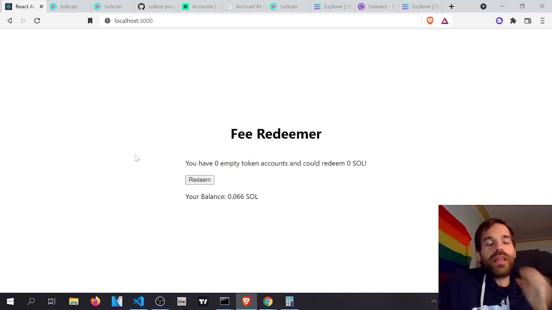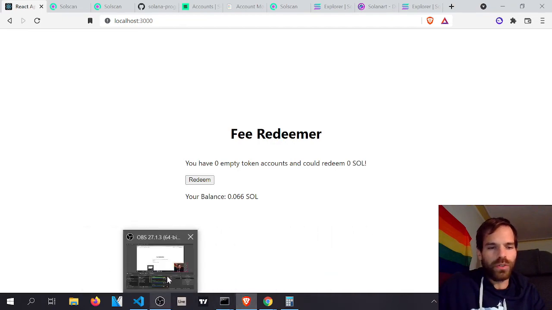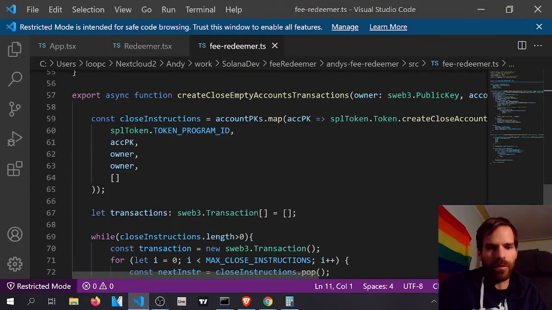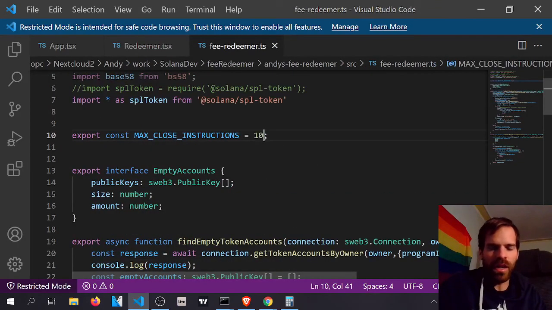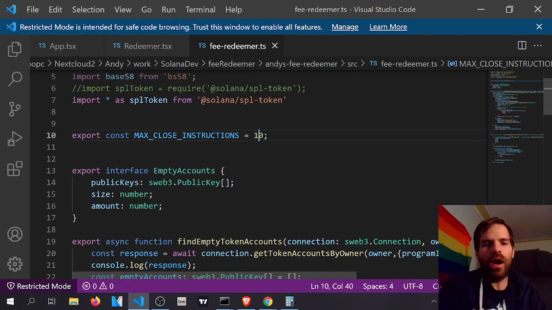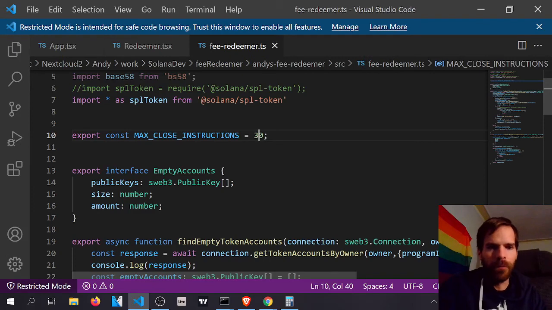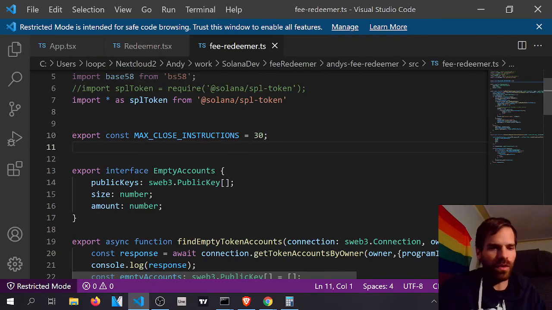But I am planning to upload this to GitHub. I did not yet because I am still developing it and testing out how many accounts I can do, because at some point you get to a limit from the transaction size. Because if I were to say here I allow for 30 instructions to close at the same time.